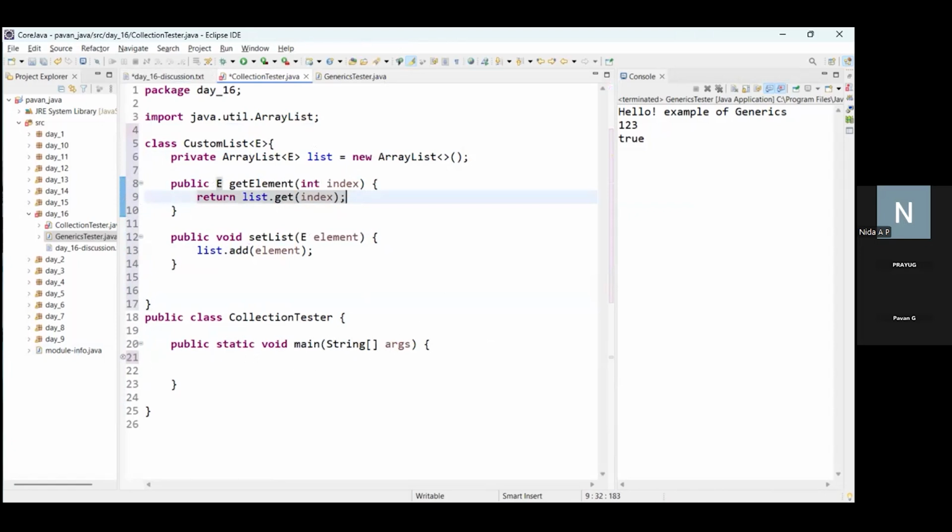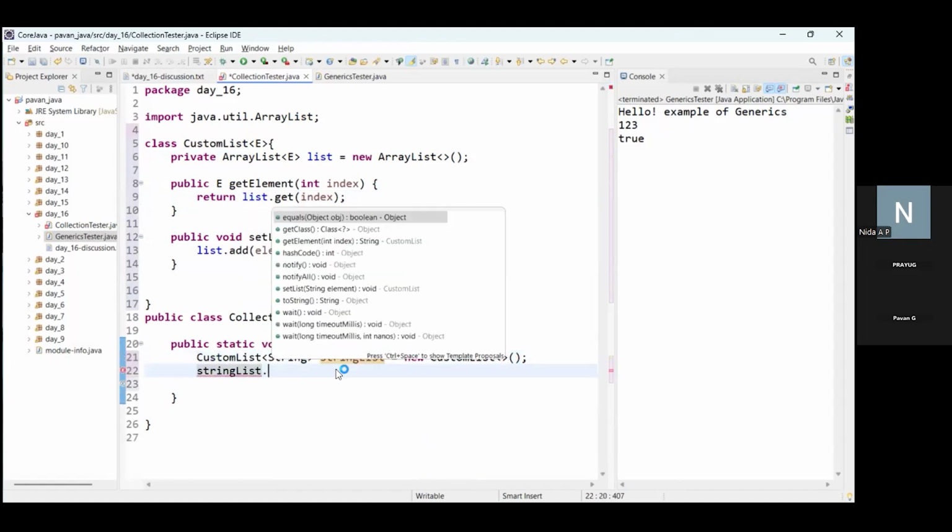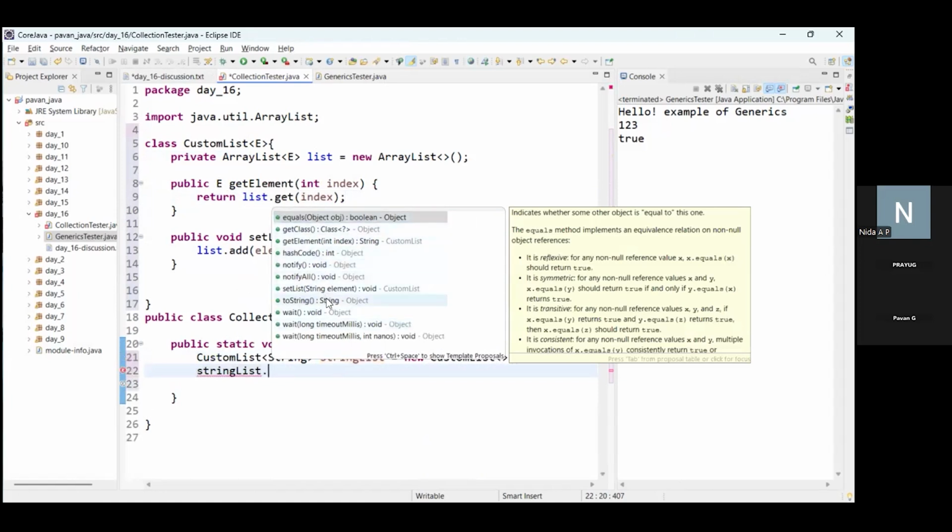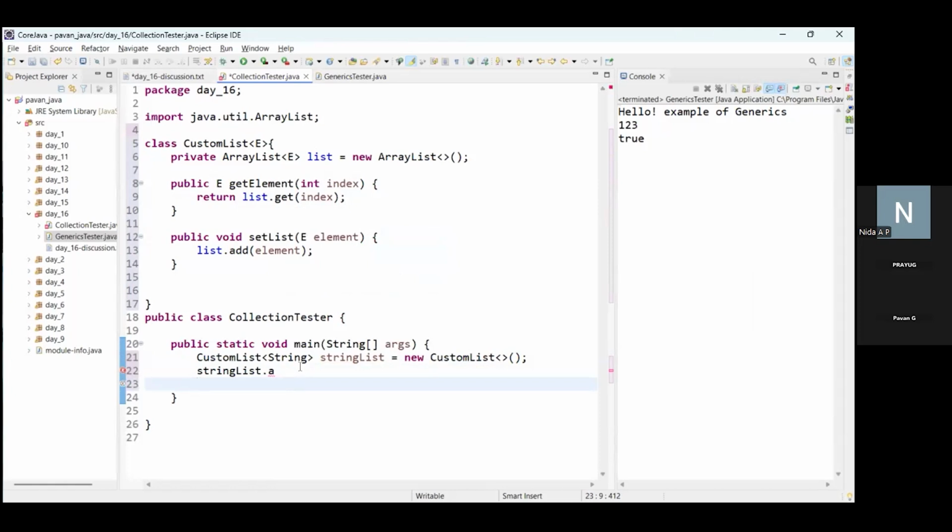Coming over to the main method, I'm going to create an object for this particular CustomList. Let's say CustomList of String. I'll say CustomList<String> stringList equal to new CustomList. Then you're getting this warning that you can place this. Now stringList dot. Can you see the methods over here? Now you have add. You can go ahead and say add element, and I can say Java.